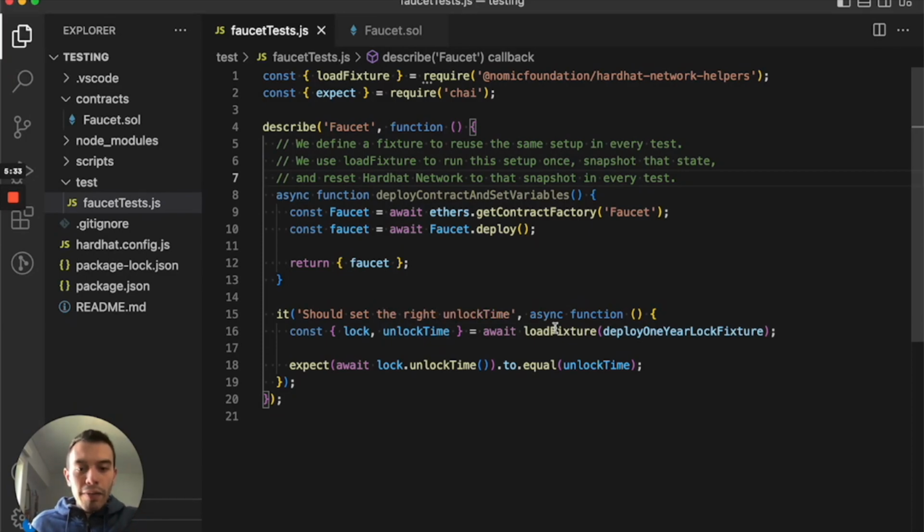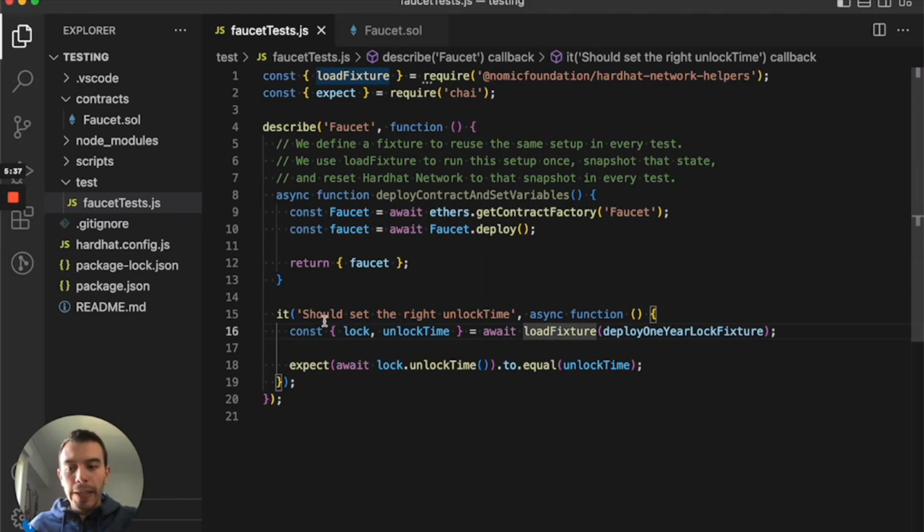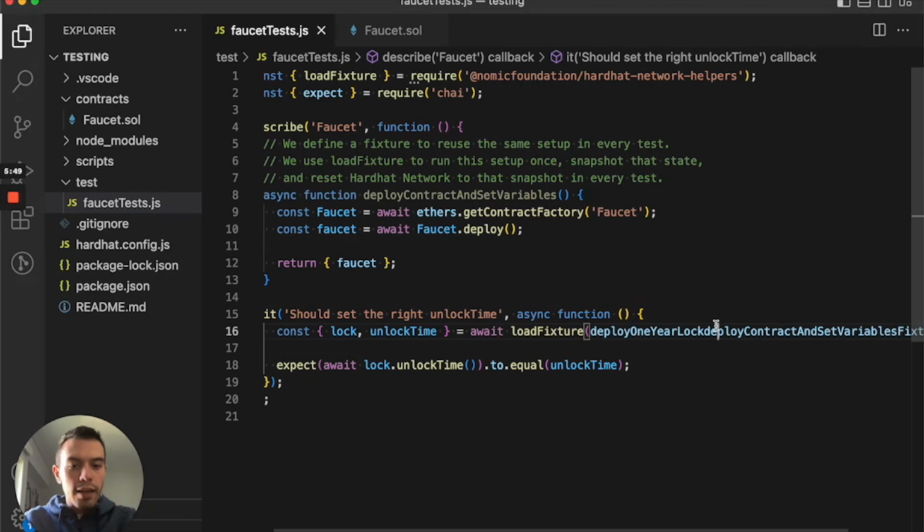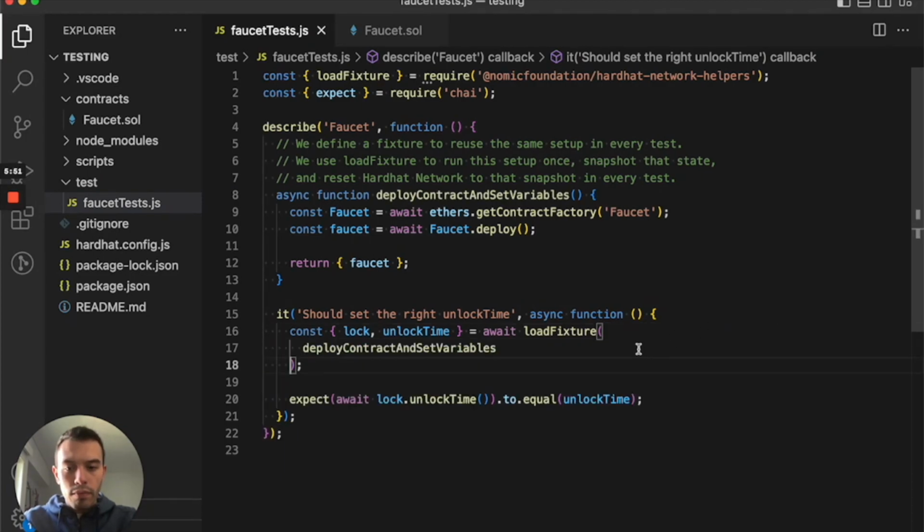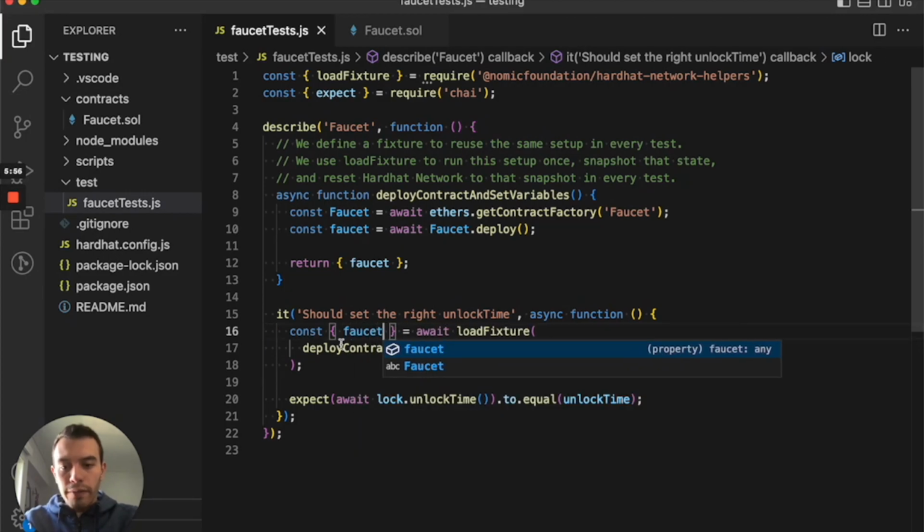And obviously this it test is specific to the lock, but let's change it. So it used to be called deploy 1 year lock fixture. Now we're calling it deploy contract and set variables. So we can pass that in there. Whoops, there we go. All right, and we are returning the faucet from it.